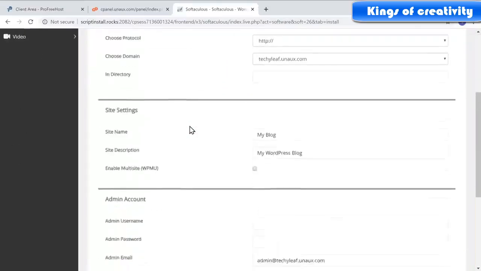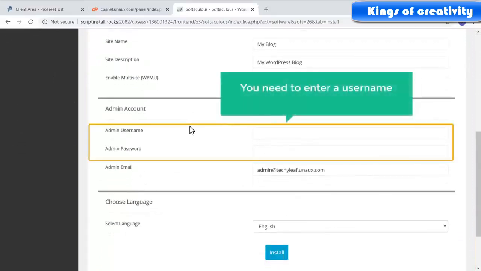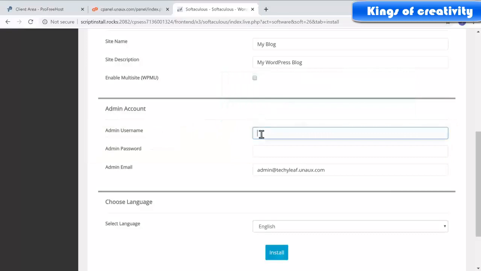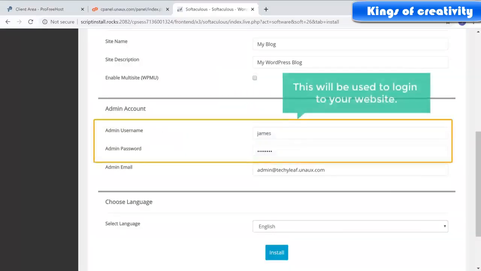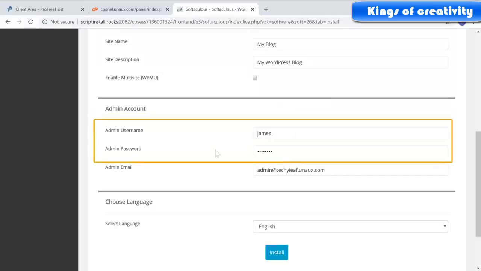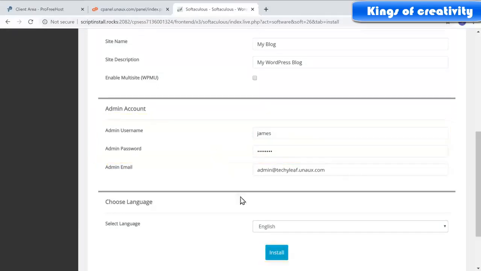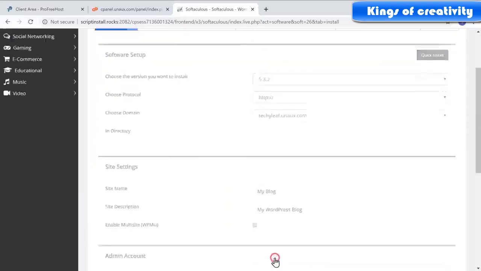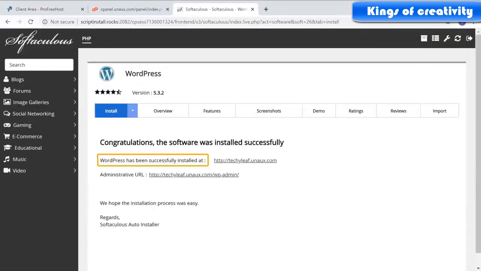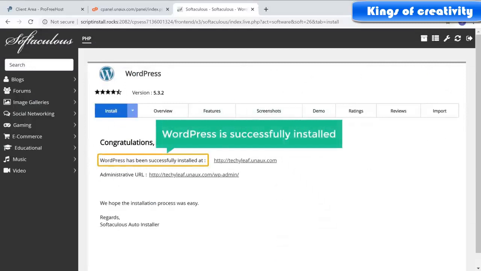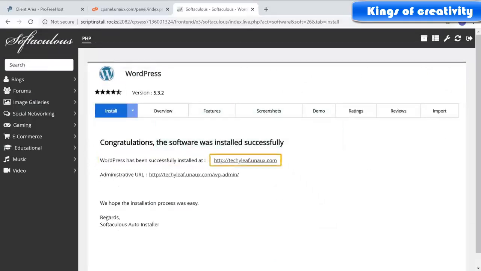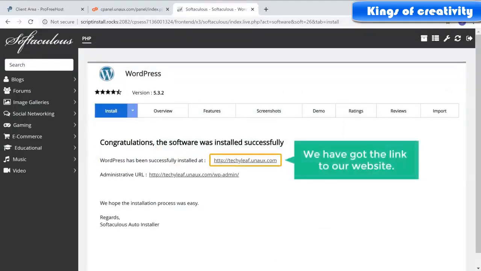Now scroll down and here you need to enter a username and password for WordPress. Now this will be used to log into your website. Once you enter these details, click Install. And as you can see, WordPress is successfully installed. And here you can see that we have got the link to our website.